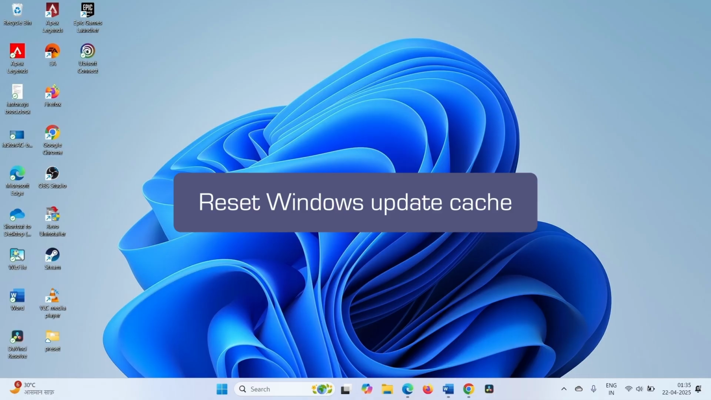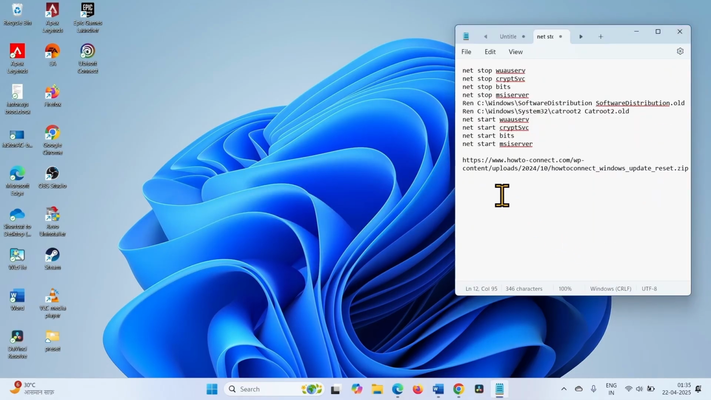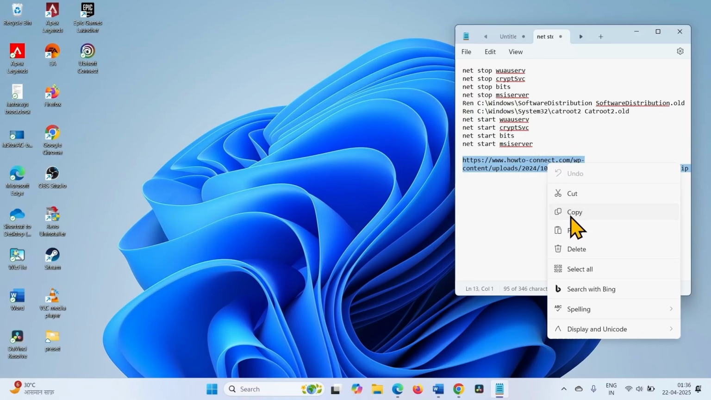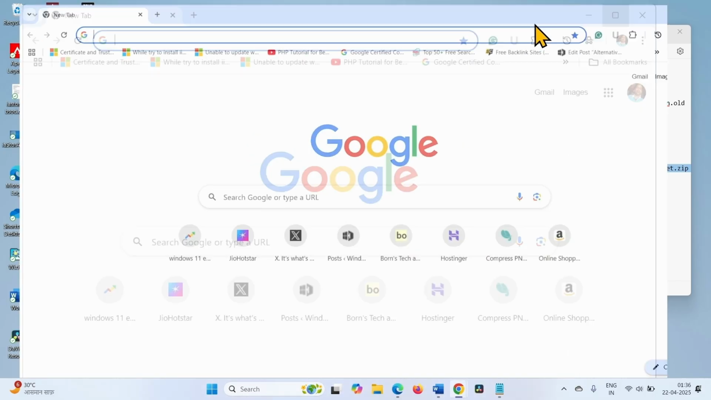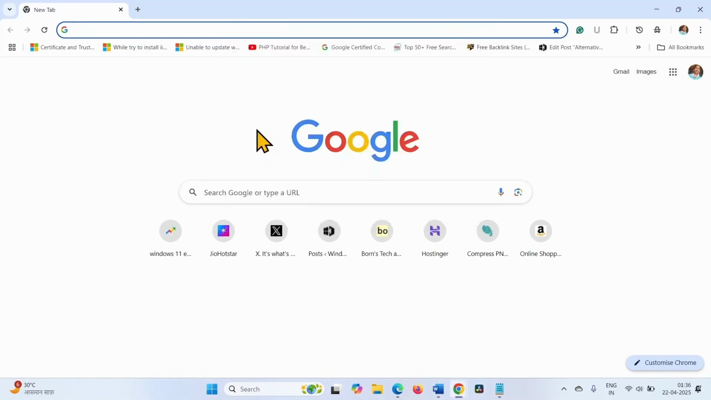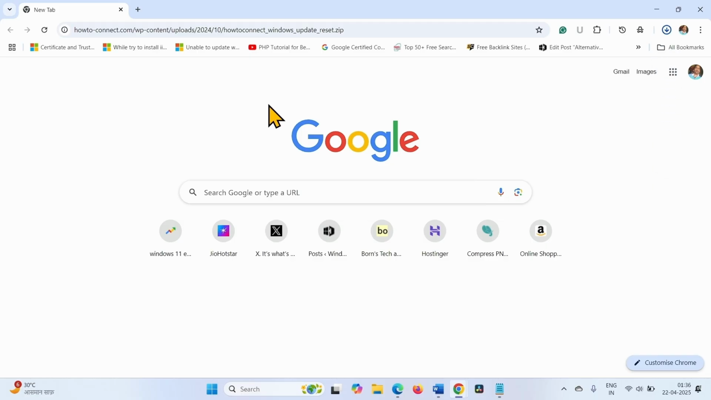If the error still persists, then reset Windows Update cache. We will recommend to reset Windows Update cache using a downloadable file. This is an easier method. So go to the video description and click on this link there. This will download a zip file. In your default browser, click on this folder icon.